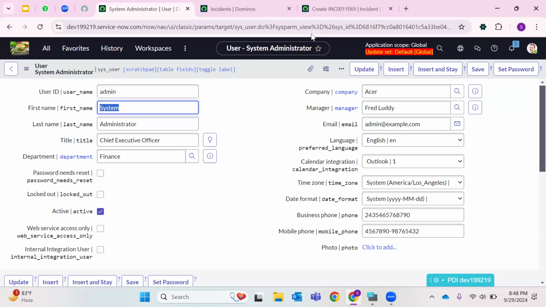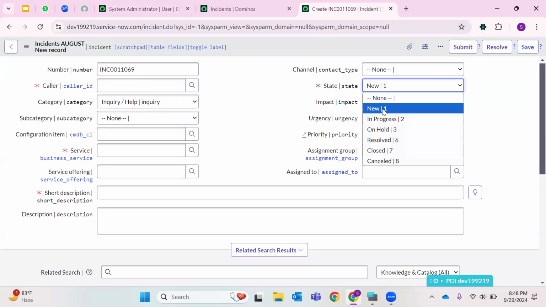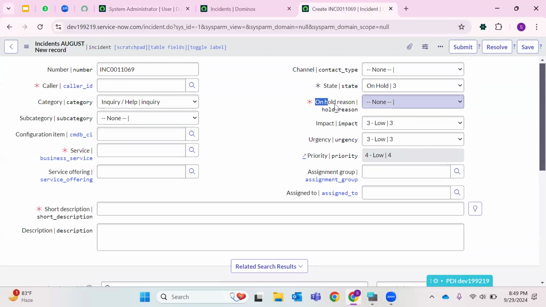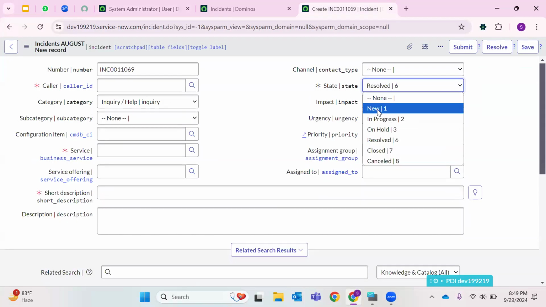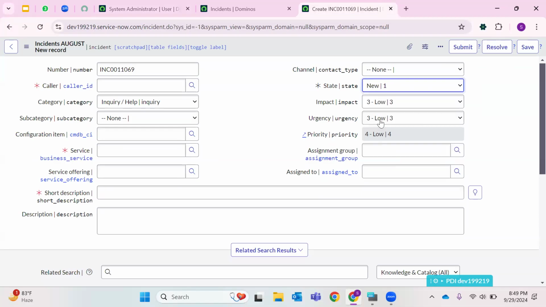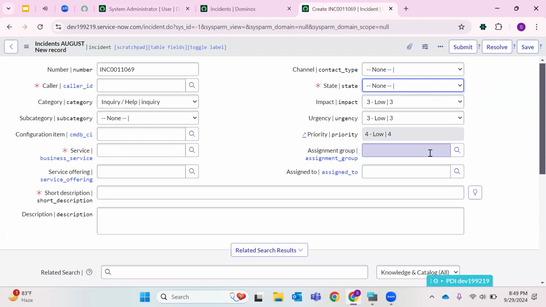So coming here, if you just see, the priority field is grayed out and the service field is mandatory. And if I select on hold, then only I can see the on hold reason. If I select the state as resolved, again it disappears. If I select new, it is not shown. But only when I select on hold, it is populated. How is this functionality working?